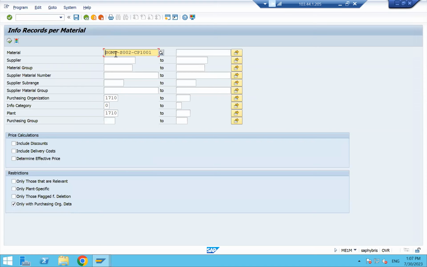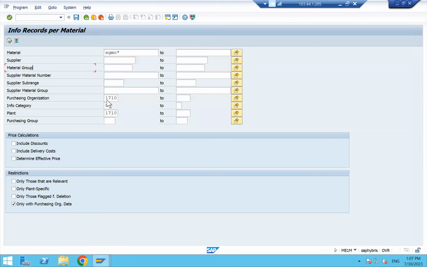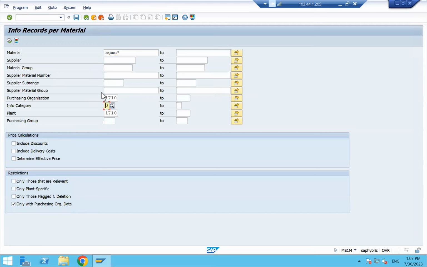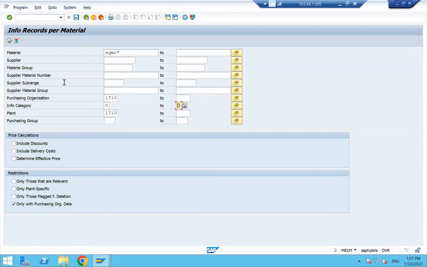Info record by material. Now again, what I do, SGMC star. This is the material like this, right? Here it is showing as info category. I don't know what that category is, 0 standard. I want to use standard and also 3, because here I am using subcontracting also, right? Yes, subcontracting, because 2 items with subcontracting are also there. Then I need to execute this.